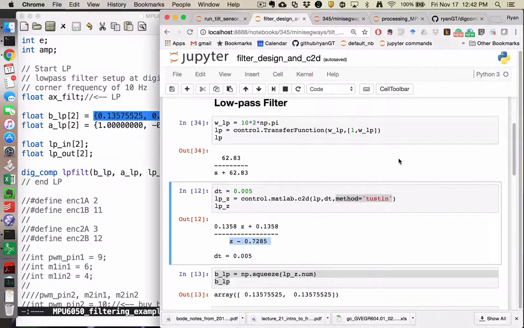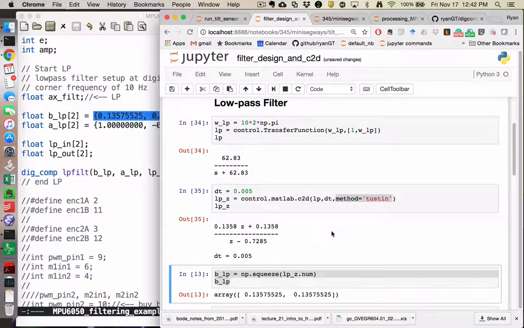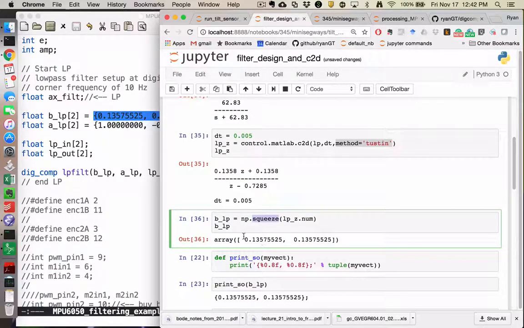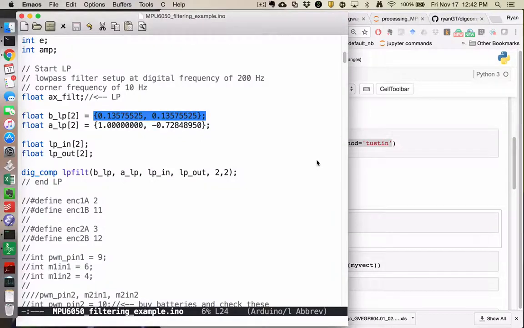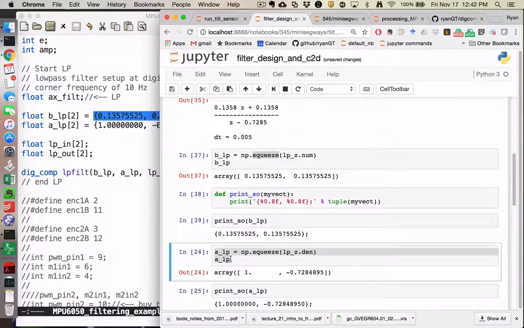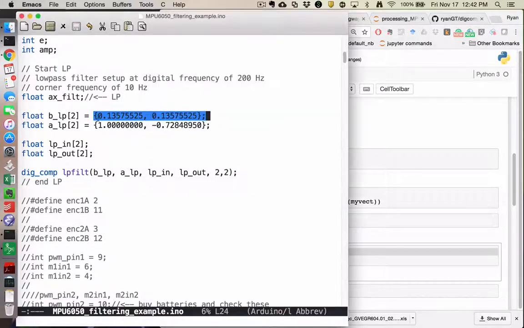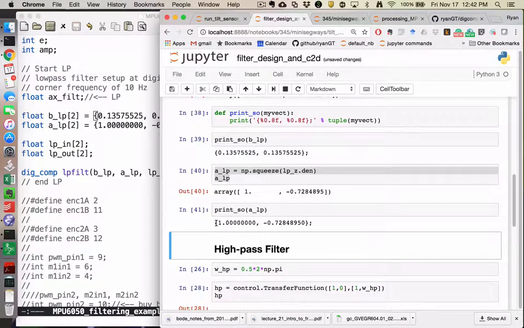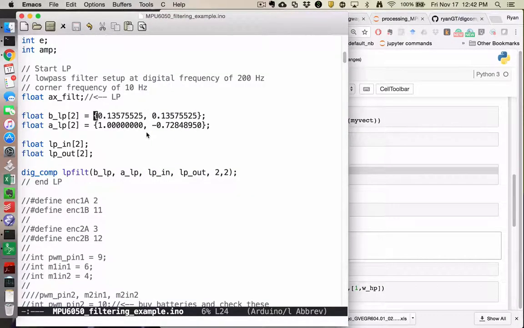So I execute that. If I grab the numerator and use the numpy squeeze method to get rid of extra dimensions on it, I have these values, which are exactly the values that I want to copy and paste, but I also just wrote a little helper function to put them in curly brackets and add a semicolon. And so when I want to print out my B coefficients, I can now grab that, copy it, and paste it right here. And then similarly, I can print out the A coefficients, grab them, copy and paste them right here.